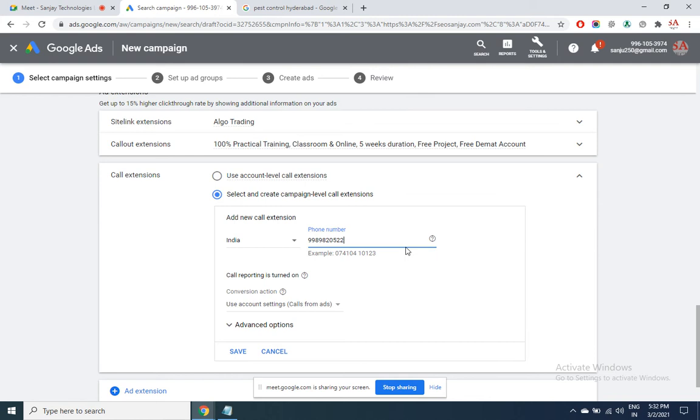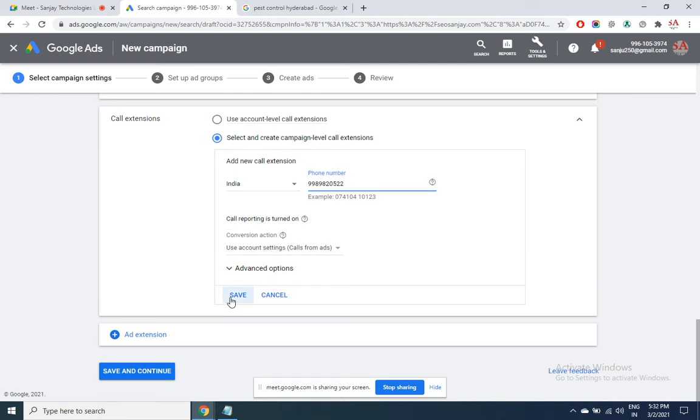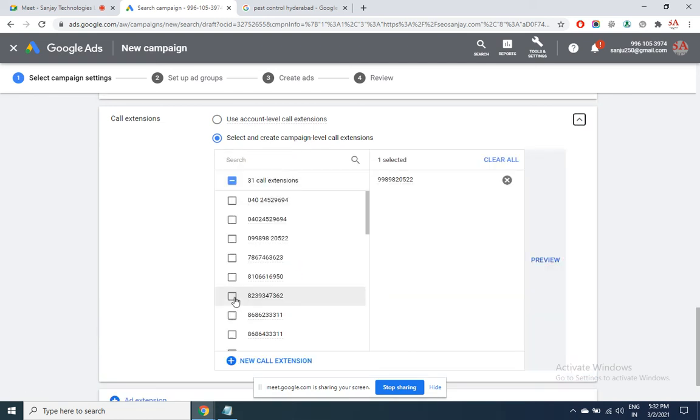So this is the extension I have. So that +1 and all will come automatically based on the location. Click on save. You can provide up to 4 mobile numbers on the right side. It is whether a mobile or landline number. So 4 call extensions can be used per ad.